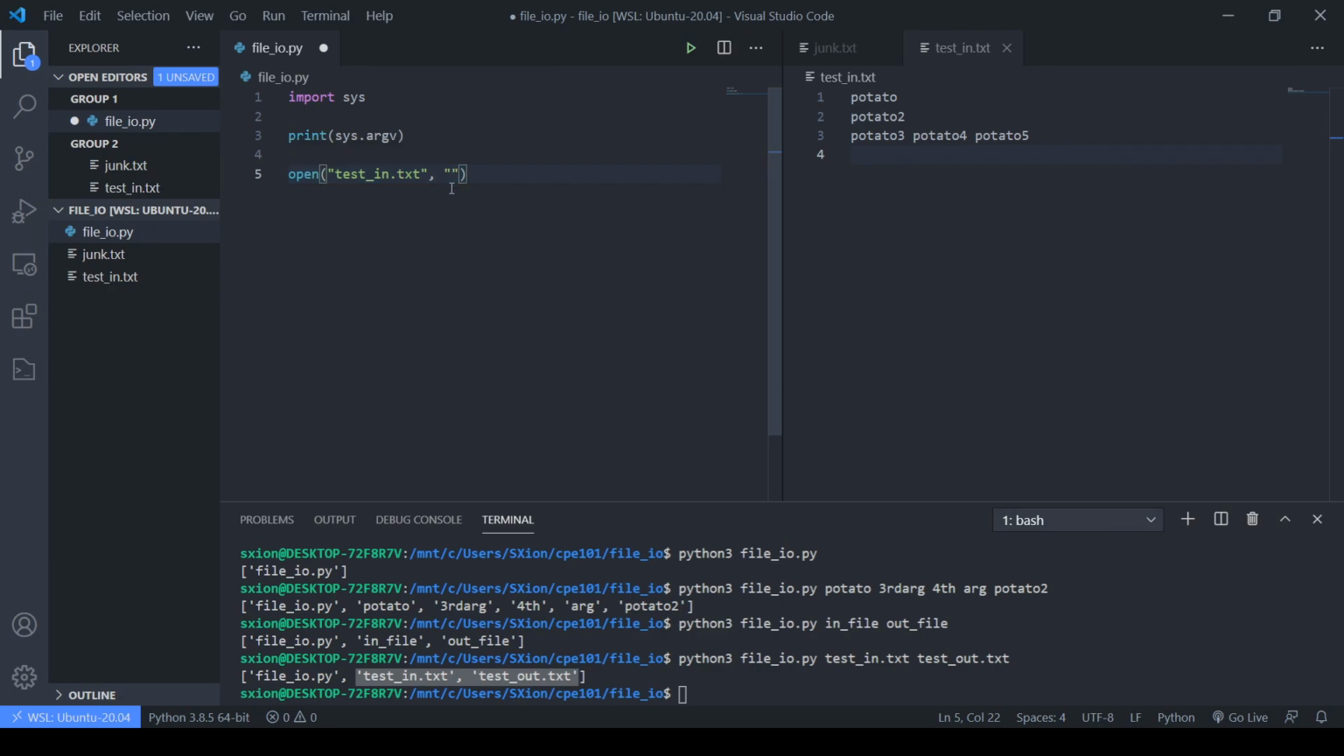We don't want to write into the input file. We just want to read from it. So we're just going to use the R mode, open this, and set this to f. That's one way of opening it. But if you open it this way, you need to always remember to close it afterwards.